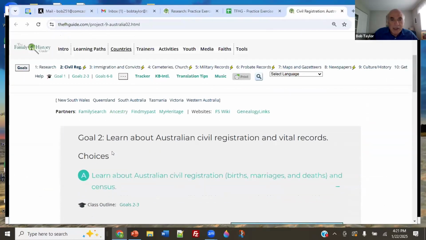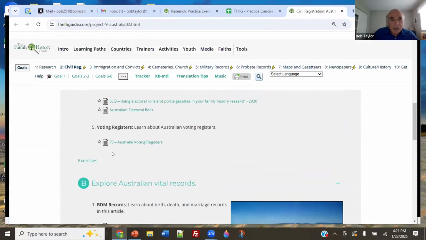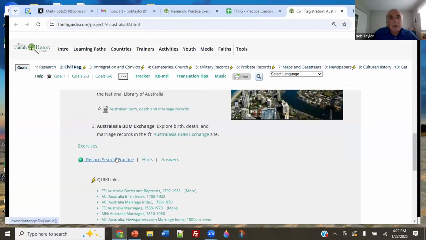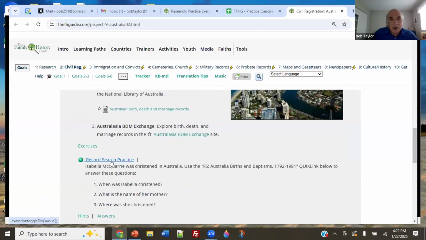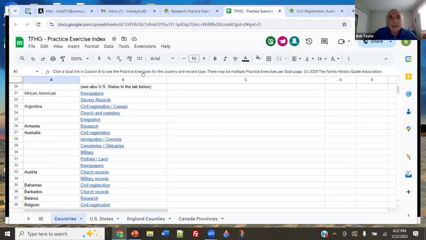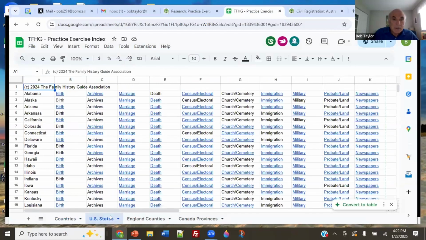You would go to the place in the Family History Guide, and then you scroll down a bit, and you would see a record search practice exercise that you can use, and you can start clicking the different information and so forth. So that's a window. This spreadsheet here is a window into how to find all of those different ones. US states, I'm looking at the tabs on the bottom there.